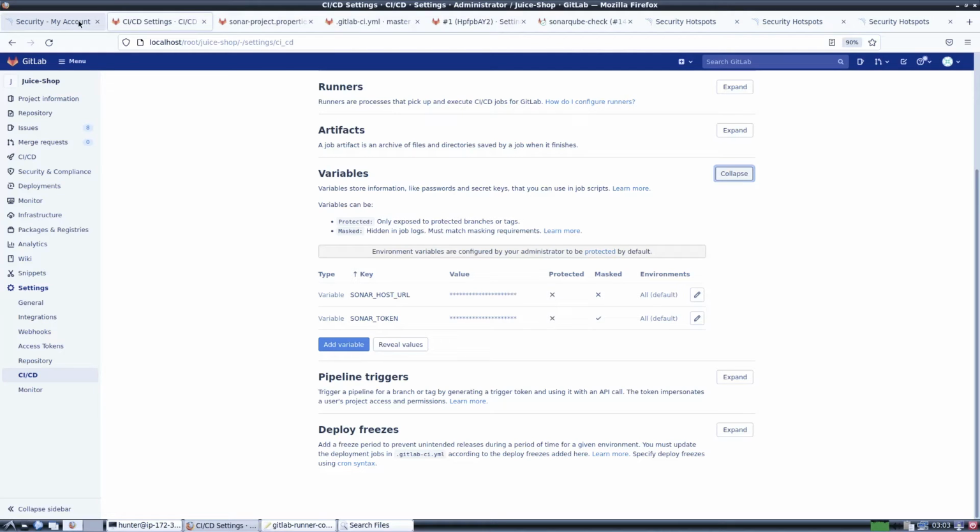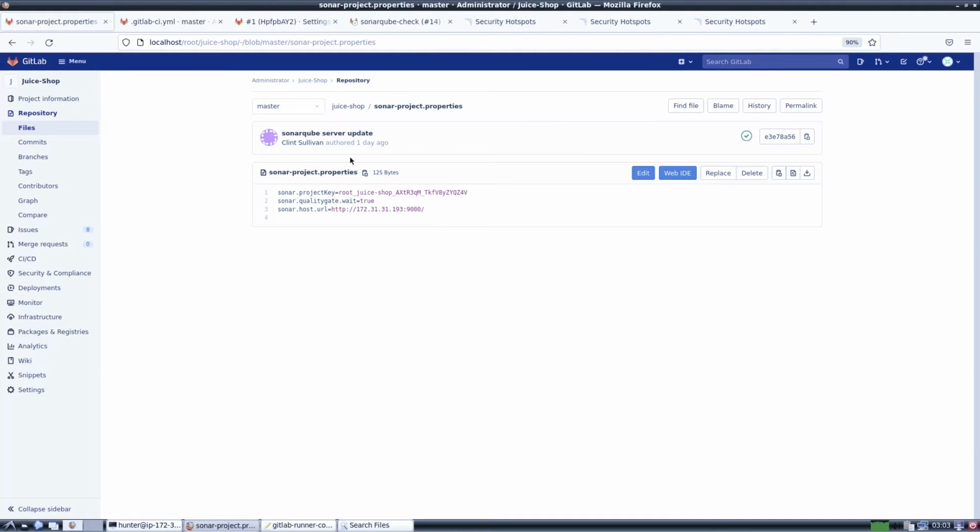So I'll close these out. From there, we had to create a different file called Sonar Project Properties. And this is a file that's committed to the root of the Juice Shop repository. And it basically just defines some general variables that are required for SonarQube to perform a scan properly.